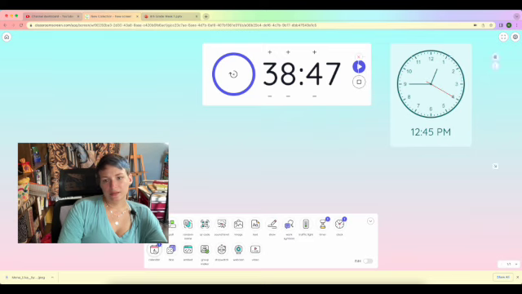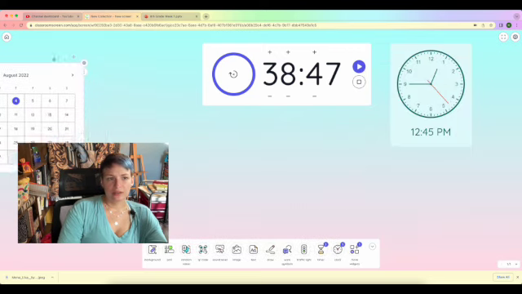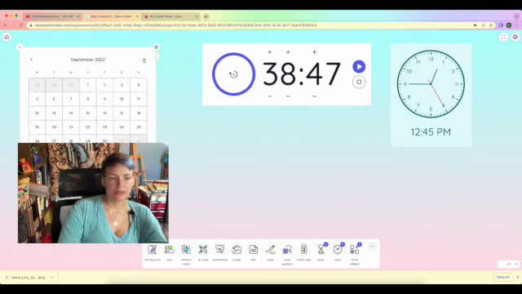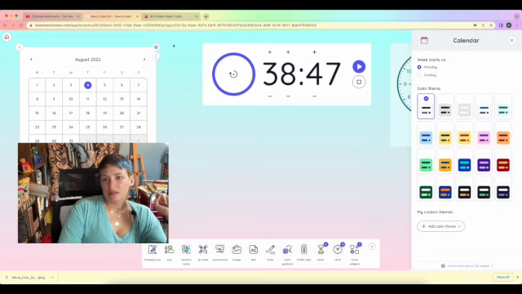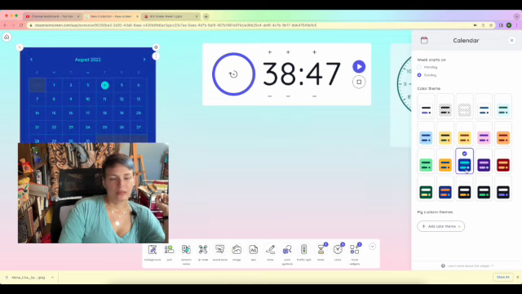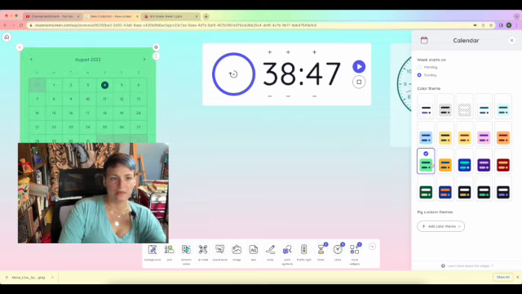And then last but not least, you have your calendar, if you need to use your calendar quite often, or if you need to show students, or maybe you have an older group of students that's still doing calendar in the morning and you want to show them this. You have some options here as well. So what day your week starts on, Monday or Sunday, and then also your theme as well. And the day of the month will be highlighted.